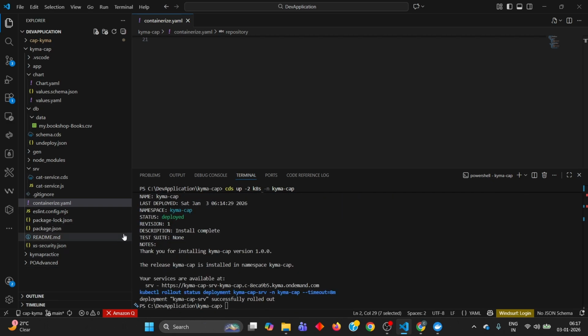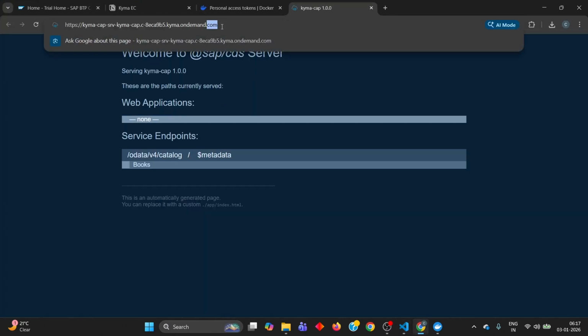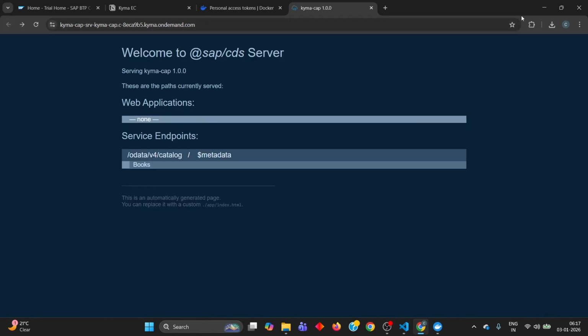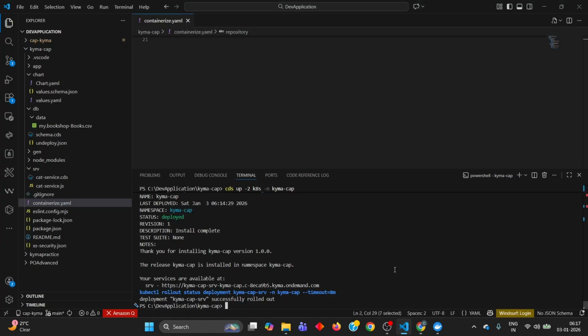Since I had added authentication layer, we can't see within the file, but still, you can open this link and we can see that our deployment is successful now. Obviously, we can't go inside this application since we had access authentication here, but this is a sign that it's working. So yeah, that's how you deploy your CAP application into Kyma environment with access authentication.